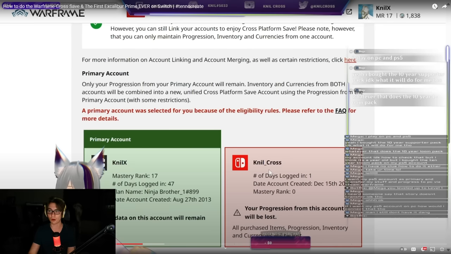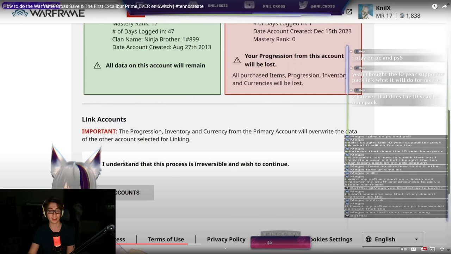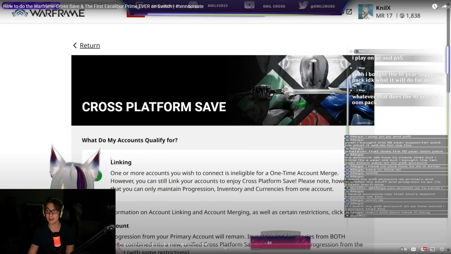It's pretty simple overall. I just wanted the little picture to show, and it even gives you warnings at the end. It's like, hey, guess what? Warning, progression, inventory, currency from the primary account will overwrite the data of the other accounts for linking. So most people who linked up just weren't reading and weren't paying attention, right? You have to click the agreement, like, I understand, and then link accounts. For merging, it'll be the same, but it'll say at the top, your account is eligible for merging instead of linking right here.